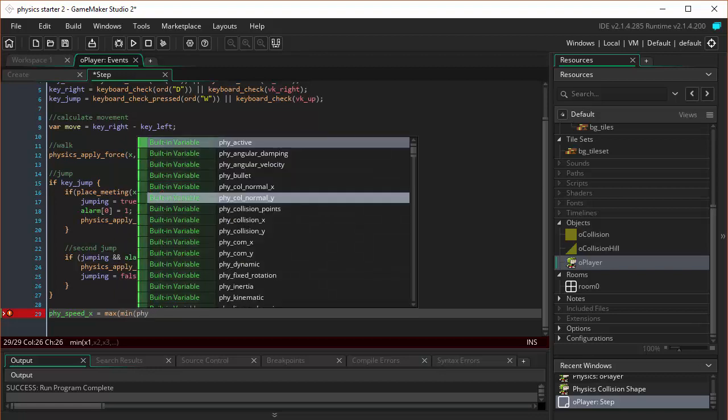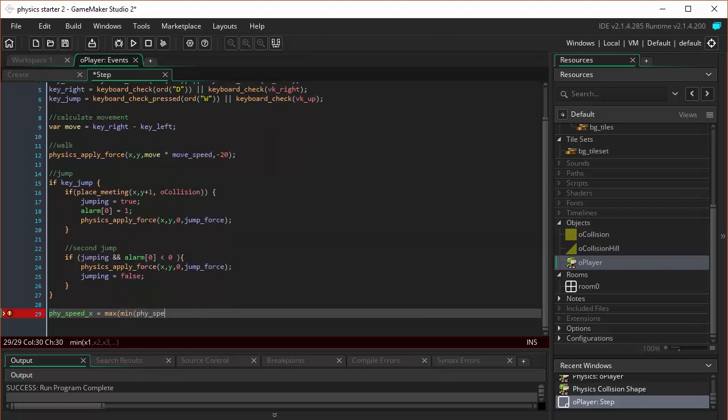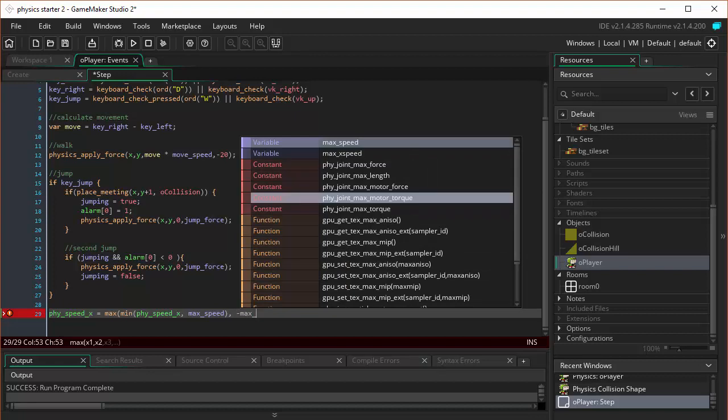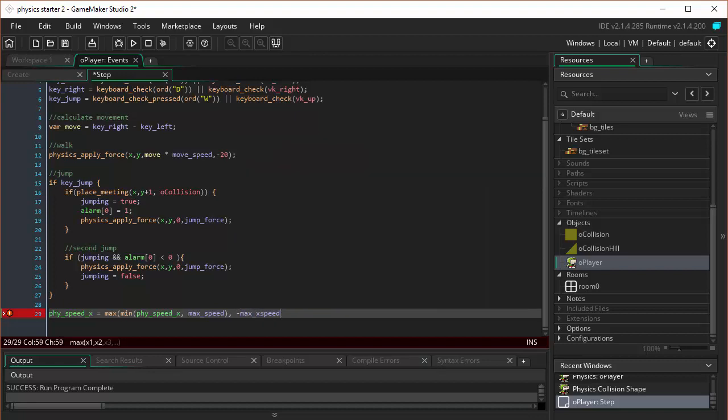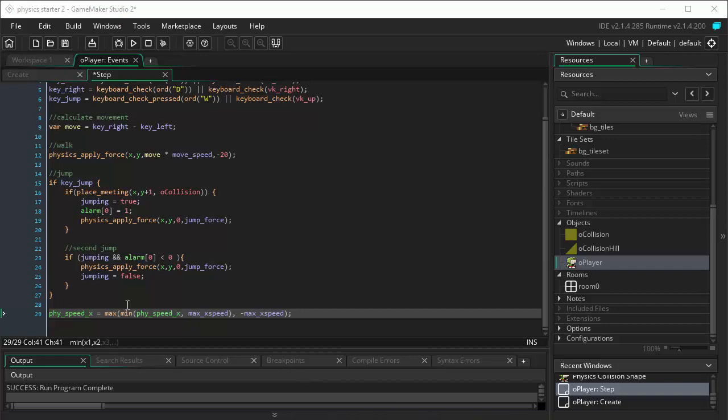We're going to say phys speed x, max, speed. Okay. So what in the heck does that mean? Okay. Well, let me finish this. Minus max x speed. Okay, let me update this to make sure I've got it correct. All right, let me explain what we're doing.